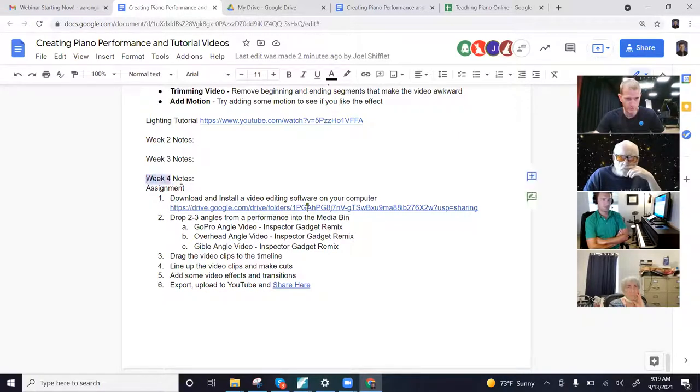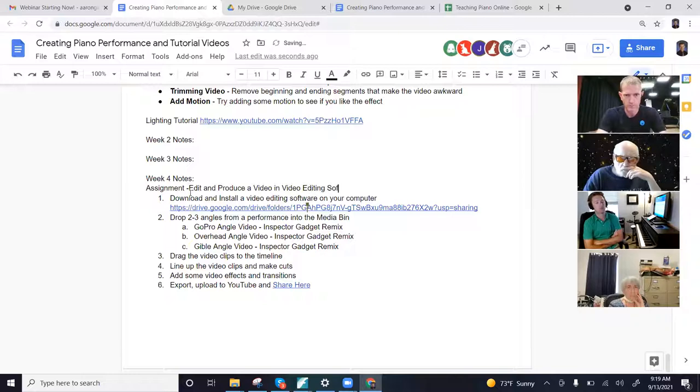But in today's, if you go all the way down to the bottom of the agenda, you're going to see week four notes and then this assignment, which is to edit and produce a video in editing software. And you can see we have download and install a video editing software on your computer. That's going to be step one.